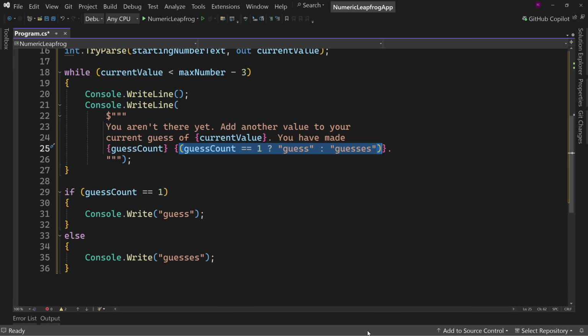So how is this line up here the same as this line down here? Well, what Microsoft said was, hey, you know what? We could probably simplify this if statement to be a one-liner.